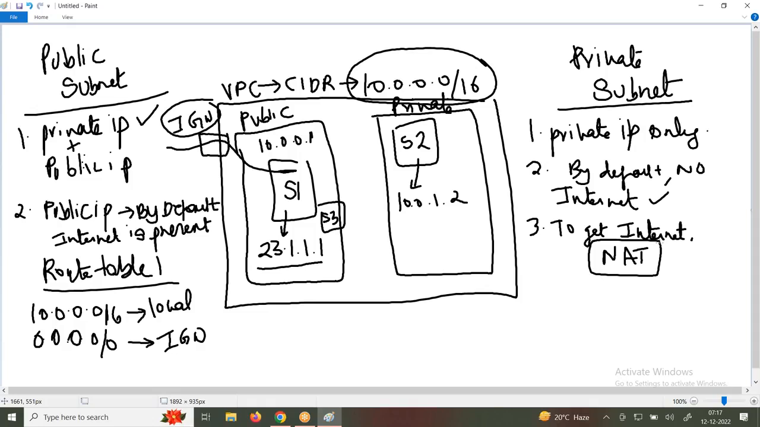Can you tell me, in these two subnets, where can I create a public and private IP address? Public subnet. So you are going to create a NAT here. Is it clear? I am going to create a NAT server. A private IP address will be assigned, and on top of this I am going to assign a public IP address, and I am going to create route table 2 now.